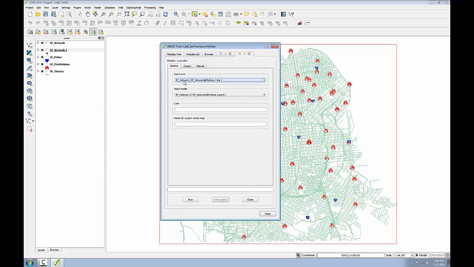The input arc is going to be the San Francisco network line. The input nodes are going to be the San Francisco network 2 points. And the cats are going to be those IDs from the node layer, just 1 through 14 separated by commas.